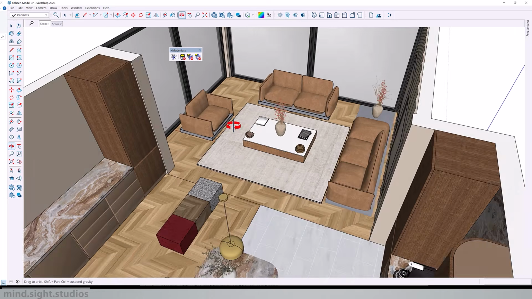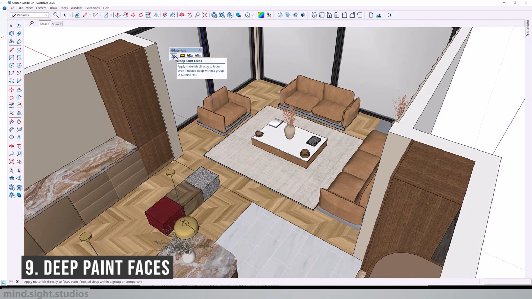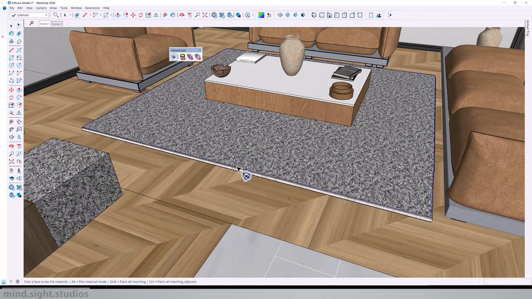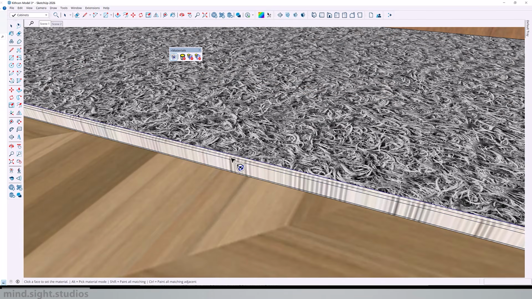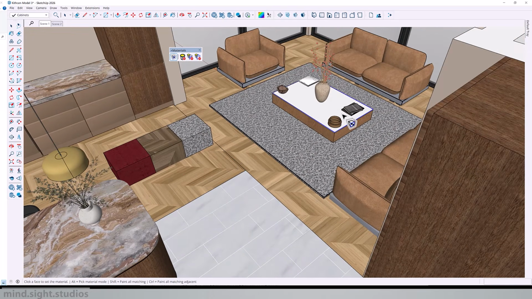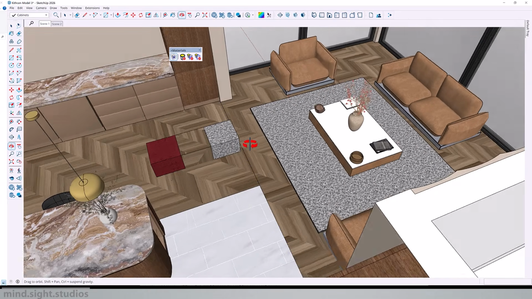So if I undo, and let's say I wanted to change that carpet, I can select Deep Paint Face, which applies material directly to the face in nested objects. I'm going to sample my new carpet material, go to my carpet object, and apply that texture to change that material. As you can see, it only applied to one face, but I can hold Shift and apply to the entire object. Similarly, if I want to change my floor, I will do the same thing, sample the new floor material and apply to my floor surface, and I can replace that pretty easily.